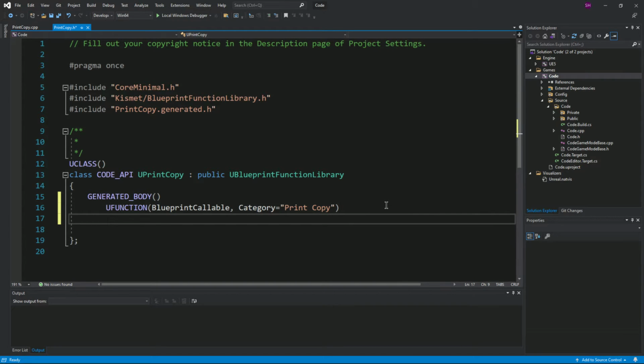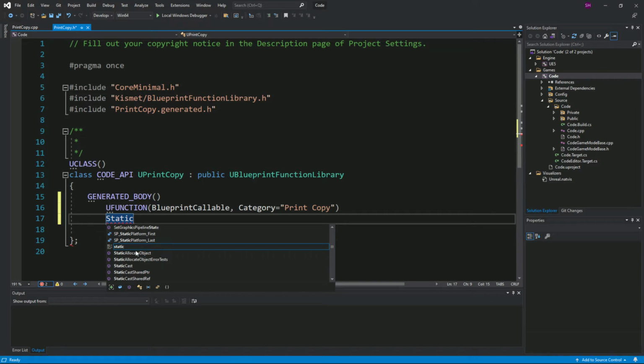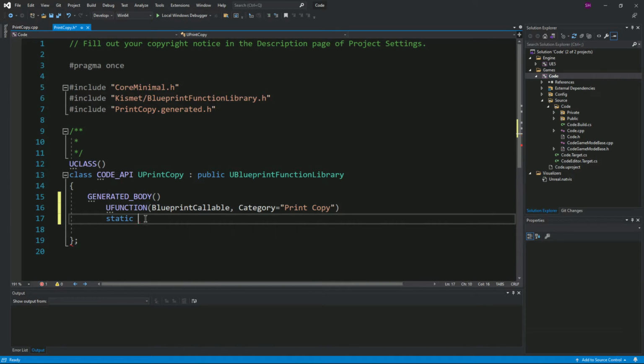Now we need to make it how we want, like whether we need a static or void, what type we need. I'm going to use static, so that is basically static. Once it's static, then we need to give the string value.